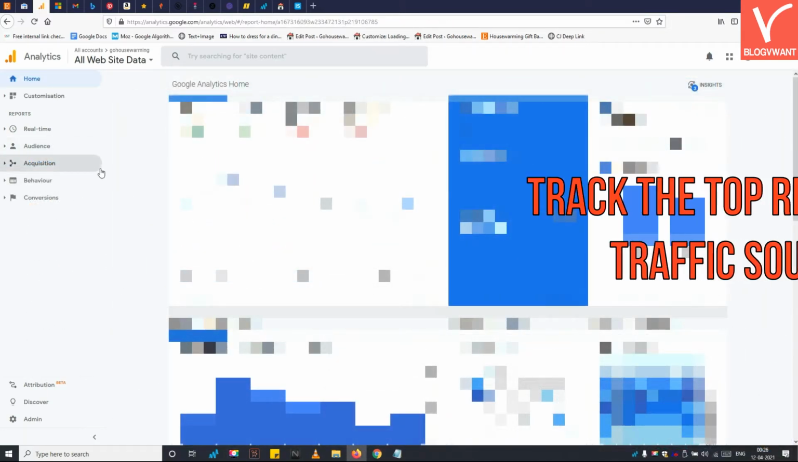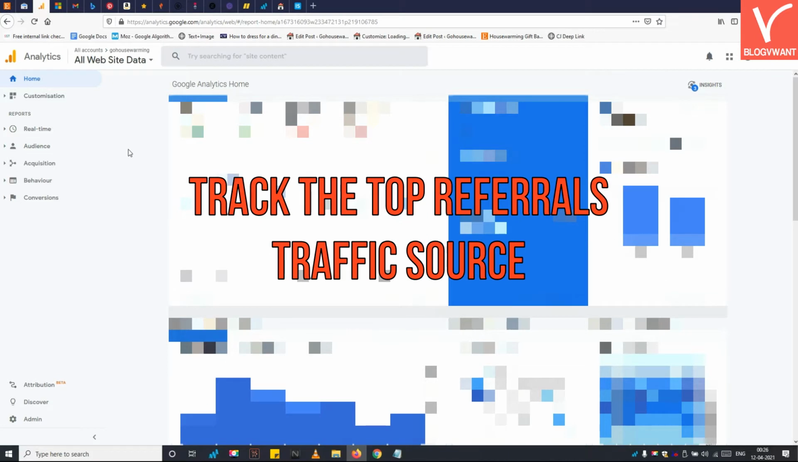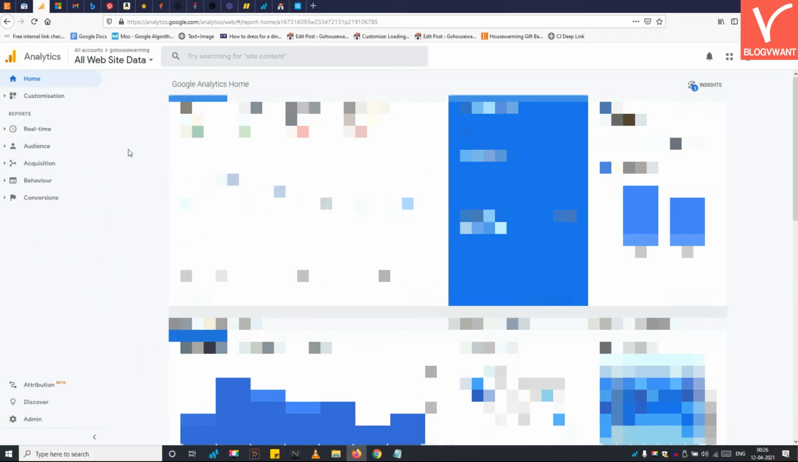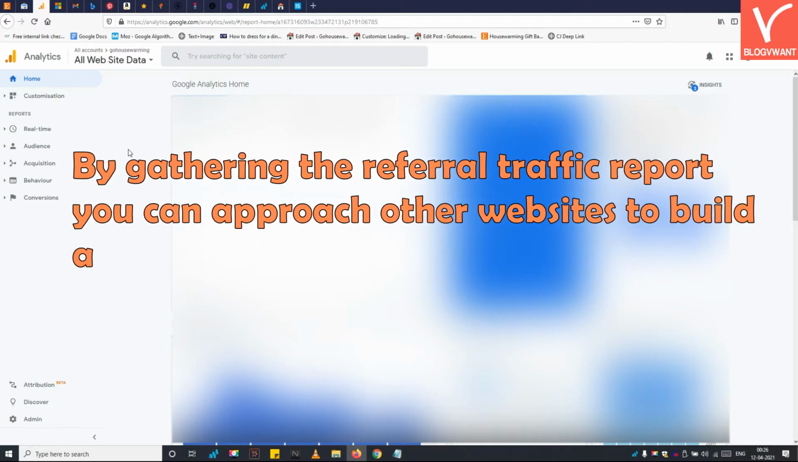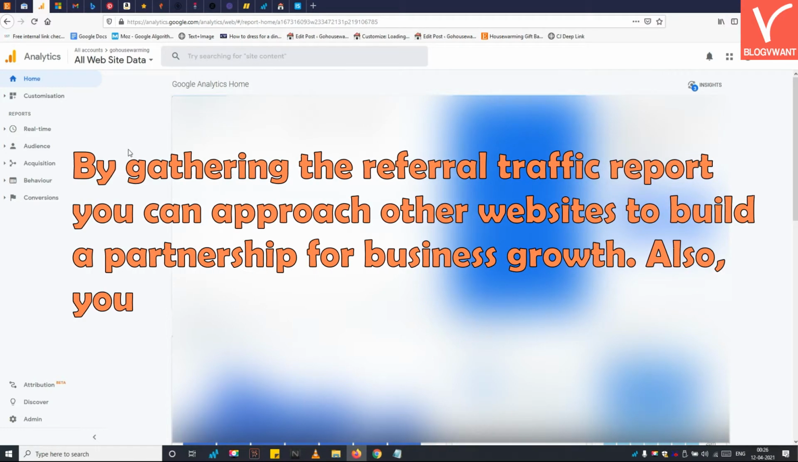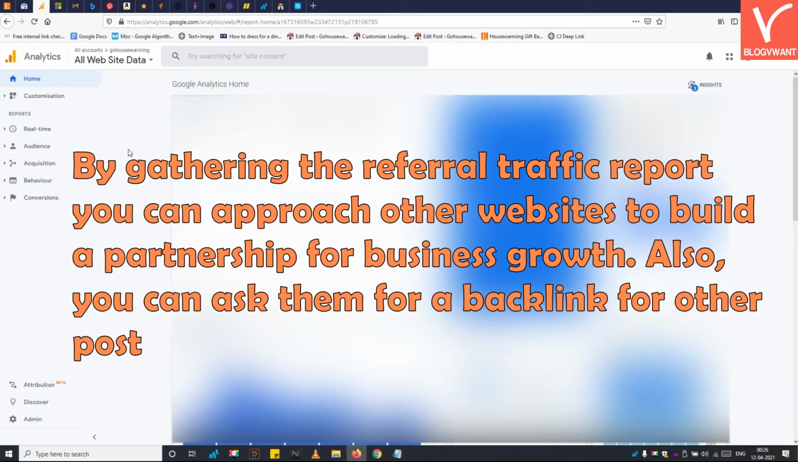Method 3. Use Google Analytics to track top referrals or external websites' traffic source. By gathering the referral traffic report, you can approach other websites to build a partnership for business growth. Also, you can ask them for a backlink for other posts of your website.